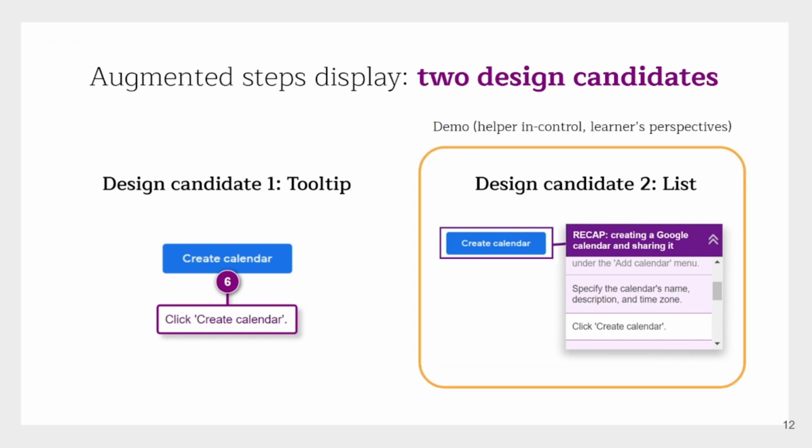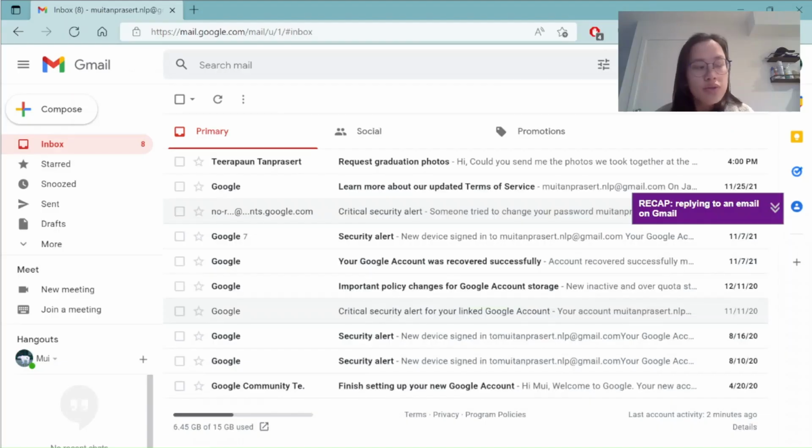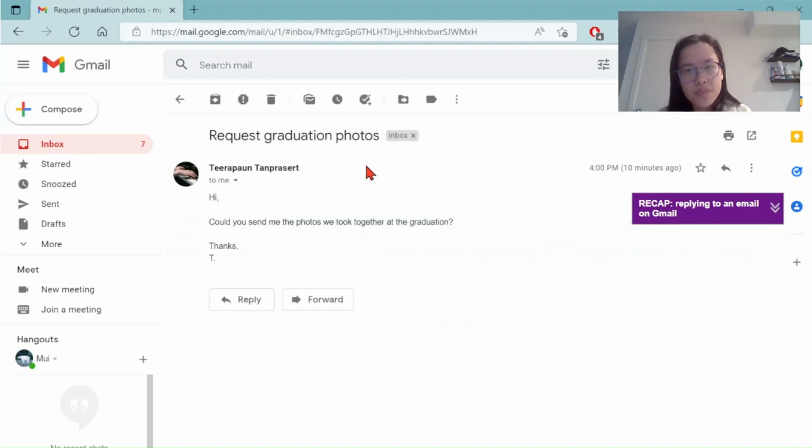Next, let's look at how List works. Again, in this demo, the helper is already connected with the older adult and will demonstrate how to reply to an email, this time with the List candidate. I'll show you how to reply to an email on Gmail. So the first step is to click on the email that you want to reply to. Next step is to click on this reply icon here.